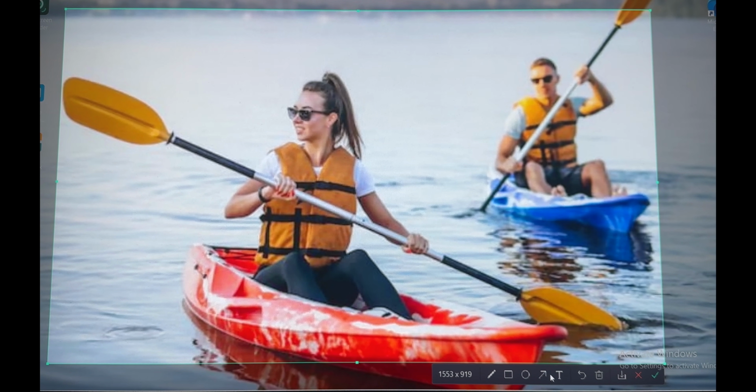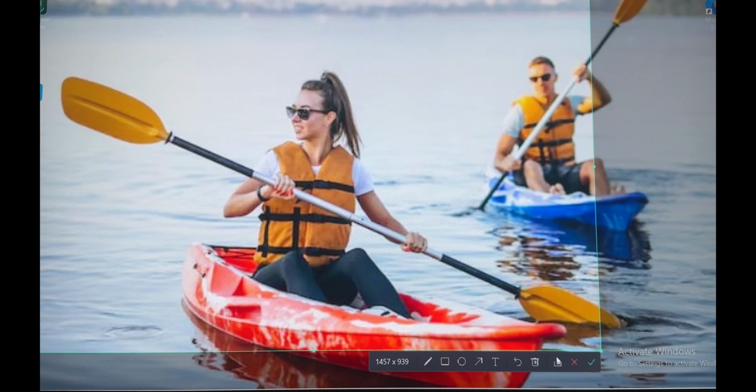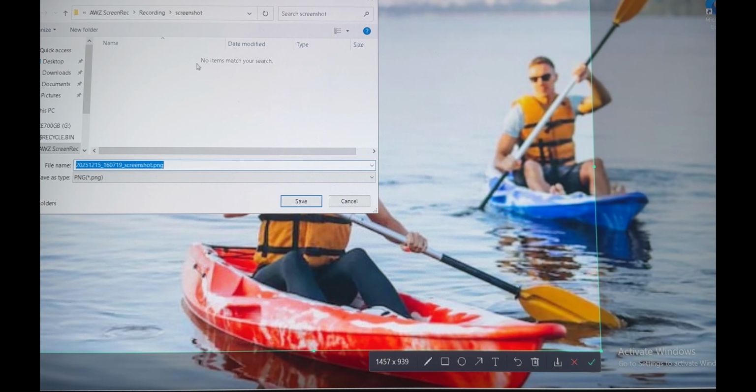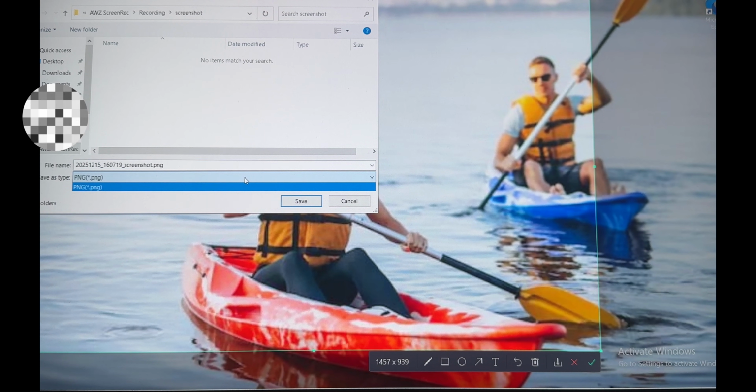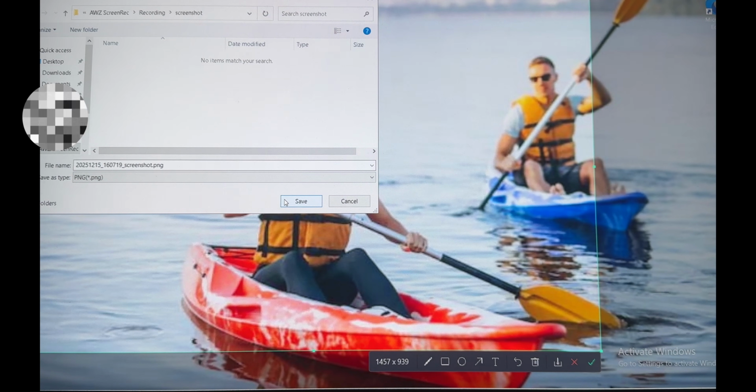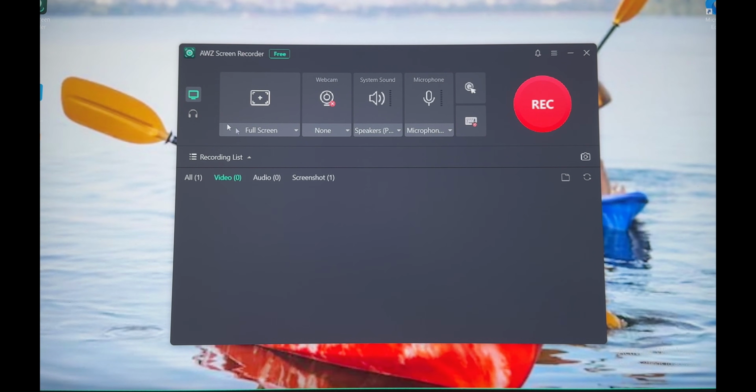We can add dates, use an arrow, ellipse, rectangle like this, and a pencil. Let me click here. I'm going to save the screenshot. Select the folder. The format is PNG and click on Save.